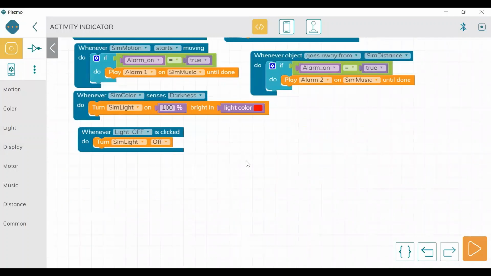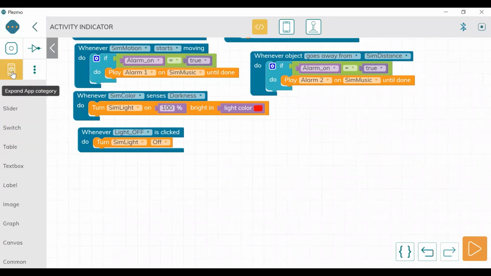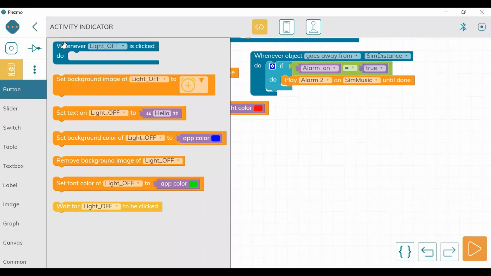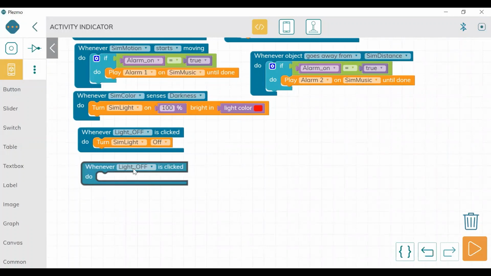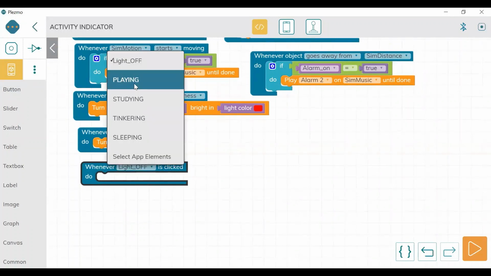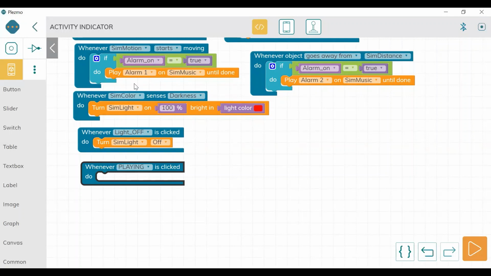Now we are going to start with the activity indicator. So now for the activity indicator, what we have to do is we have to take again buttons. So I'm going to go to expand control category, button. So whenever playing is clicked, for example, fine. So whenever playing is clicked, and now we have to check the condition that if the hand position is this, what to do. Fine. So now I'm going to go to condition again.